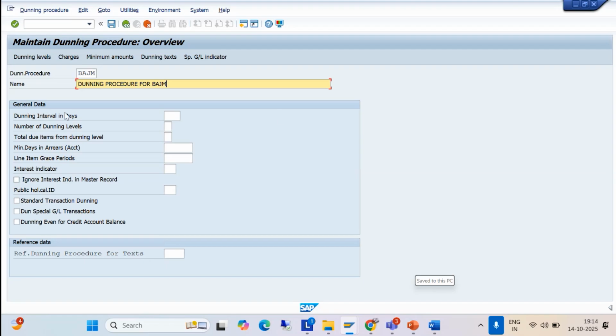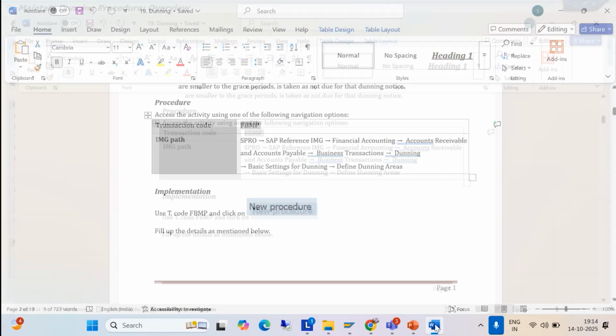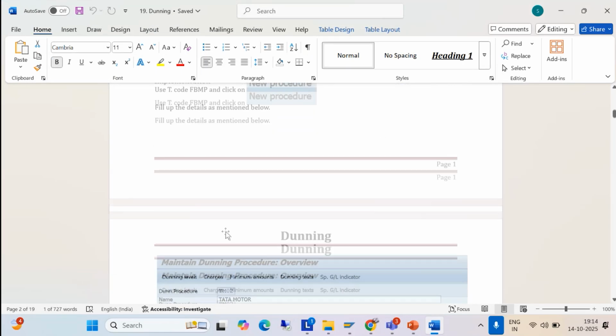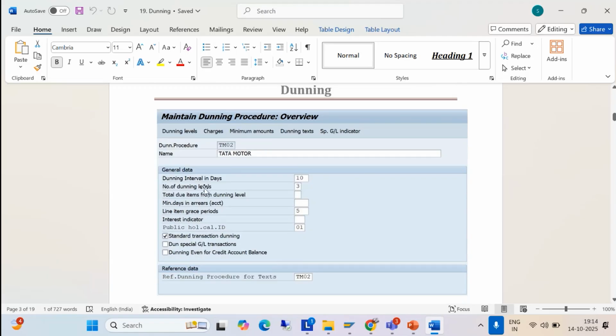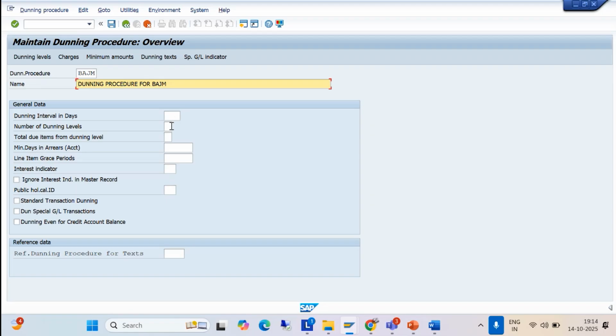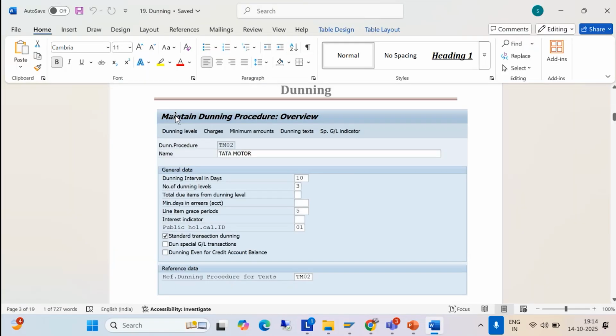If you see here, new procedure, fill up the details as mentioned below. This is the dunning interval in days. How many days is the interval? I'm giving 10 days. Suppose I want to send notices at a 10-day gap if the invoice is overdue. The system asks for the dunning interval in days, that is, at what interval it has to generate the reminder. So I am giving a 10-day gap. If you give three, it will generate three.